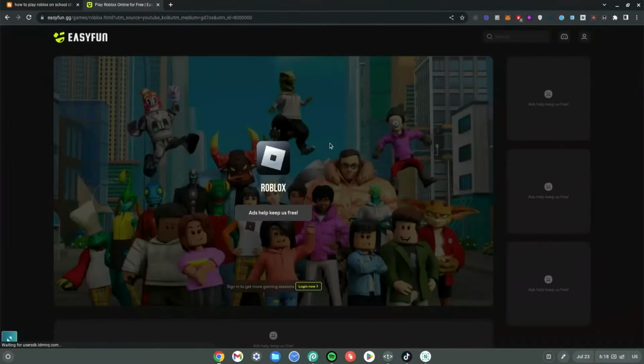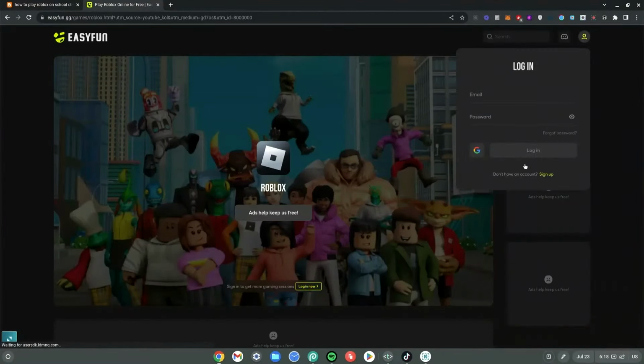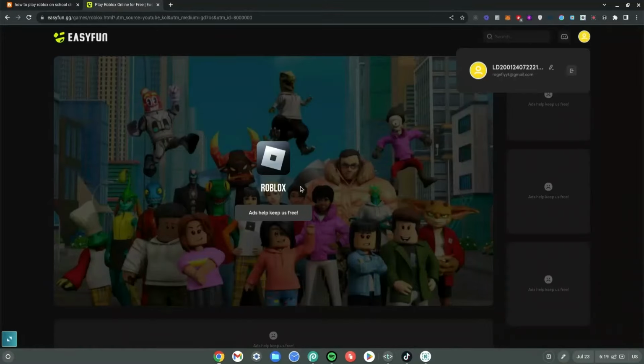Once on the Easy Fun page, go ahead and click the login button at the bottom and sign up for this account. Good. Now Easy.Fun allows you to play Roblox for free because it depends on ads to be monetized.